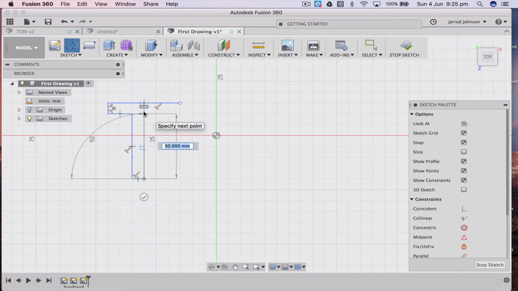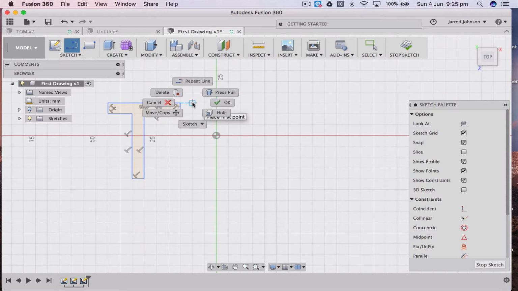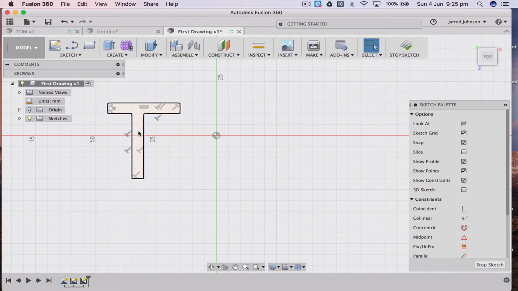Right. Done. And now when I'm finished, you can either right click and go OK, or you could just hit escape. Now that T does not look very good at all. It looks like 1, 2, 3, 4, 5, 6. So I've gone too far down here, and I've gone too far out here.